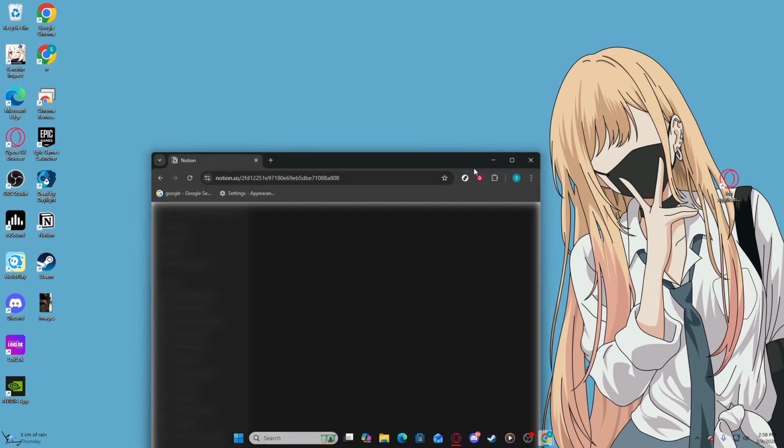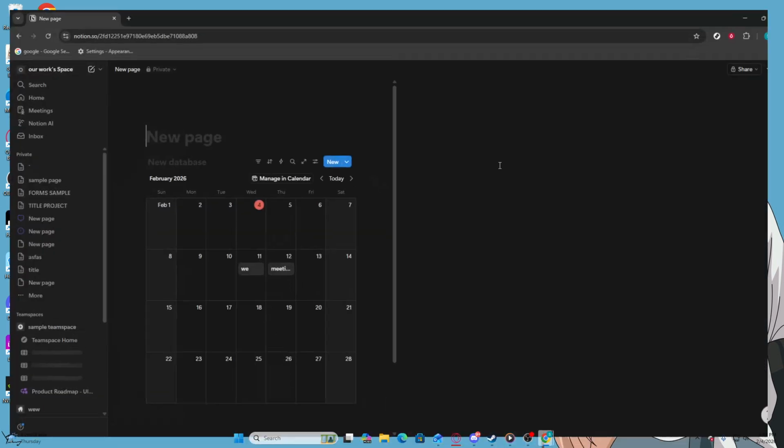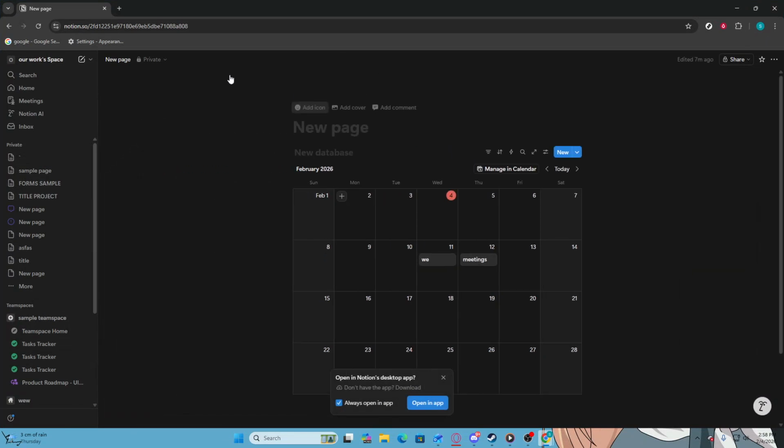Once you reach the Notion homepage, ensure you are logged into your account. If prompted, enter your credentials to access your workspace. After successfully accessing Notion, click on any blank space within your workspace. This action allows you to create a new block where you will embed the Jira link.